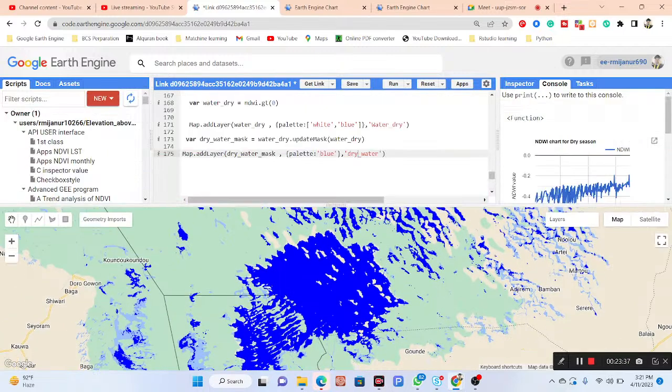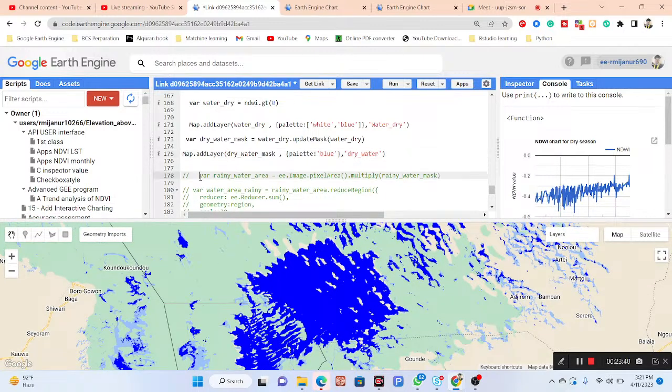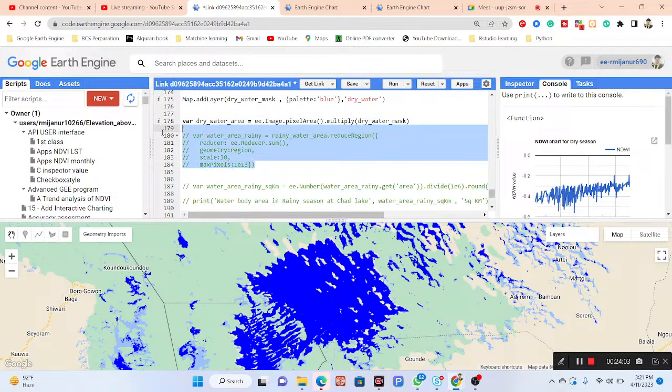Yeah, so for that, same process, you can simply use this code, the rainy water area. This time, I simply put this. Suppose this is the dry water, dry water area, and then copy this variable name and paste here, and also uncomment this. Water, I put this, suppose dry. Then simply copy this variable name and paste here.